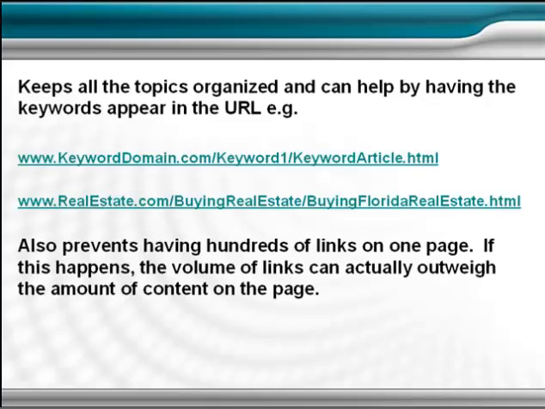Also, this organizational structure prevents having hundreds of links on one page. If this happens, then the volume of links can actually outweigh the amount of content on the page. If you can think of a website with 200 to 300 different pages on it, if you had your home page and you had a link to each of those 200, 300 pages, and each link contained 2 to 3 words, that could be 1,000 words just for links. And if this appears on every single page, it's going to start overshadowing the actual content on your page.